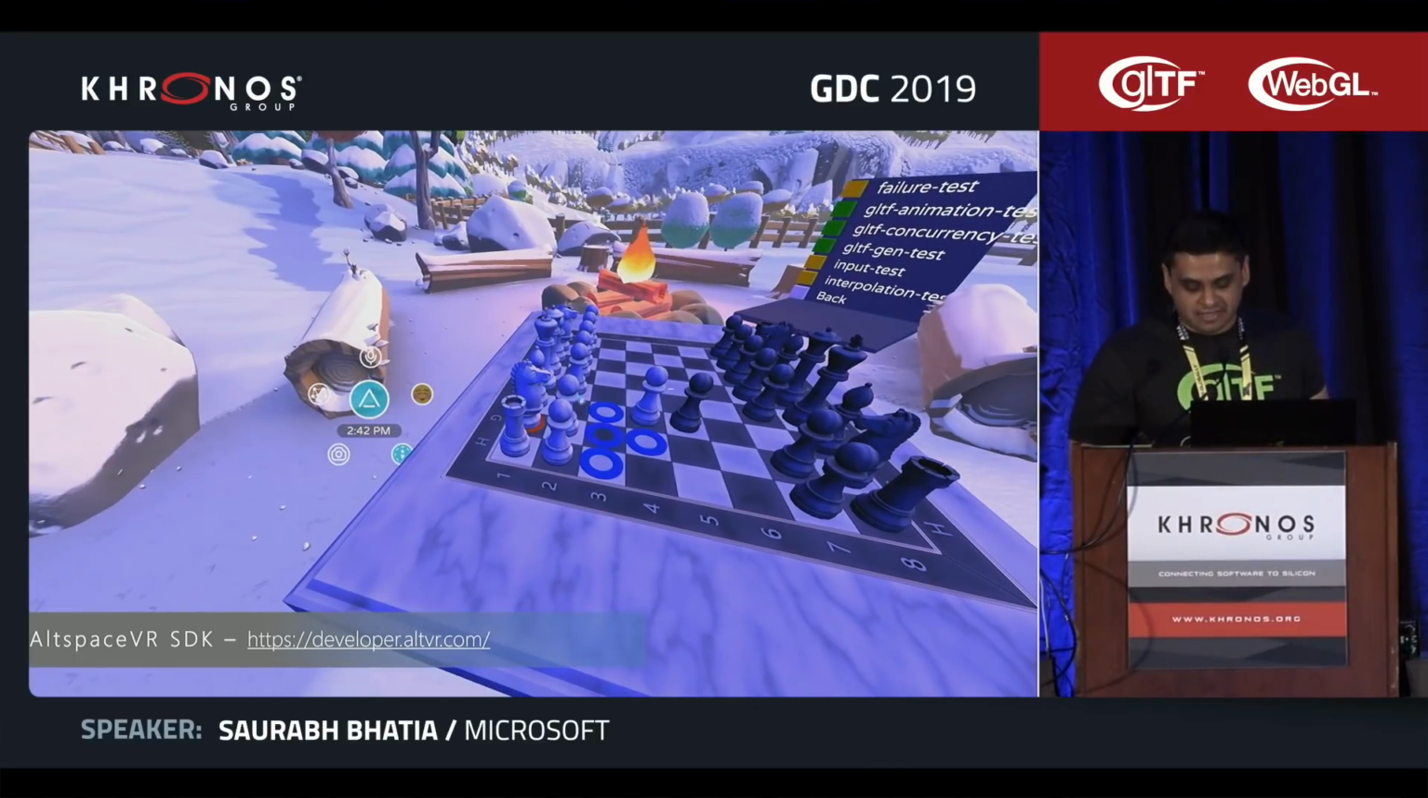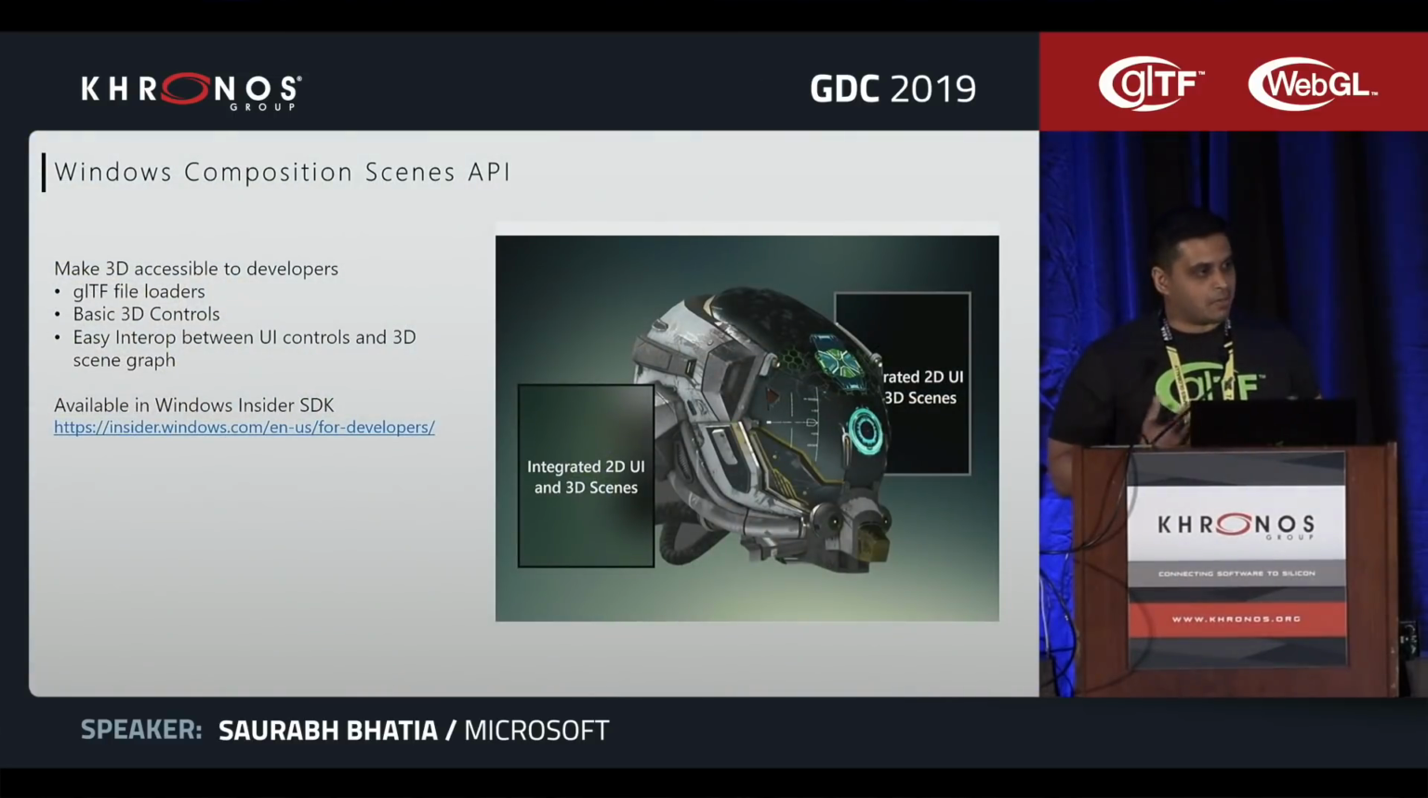We are improving our developer story too. We are bringing more APIs to Windows where we want to make 3D more accessible. So we'll have simple GLTF file loaders, to give you some basic 3D controls, and then have an easy interop between UI and a 3D scene graph. All this is available as an insider preview at that link, which you can go check out later on.